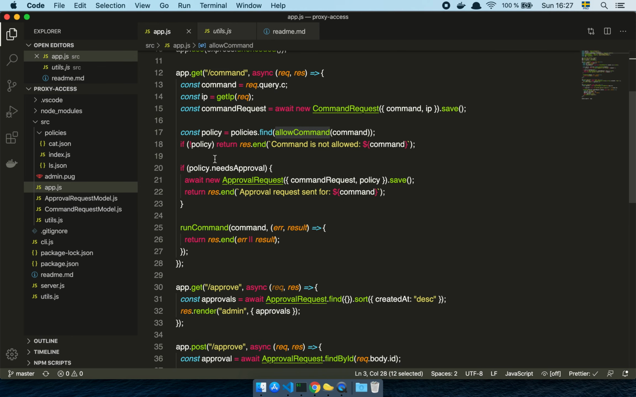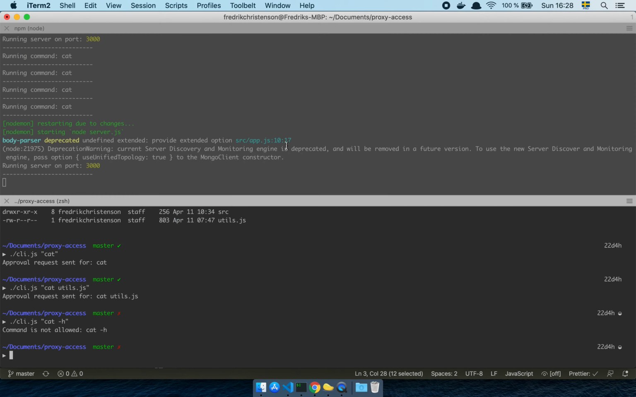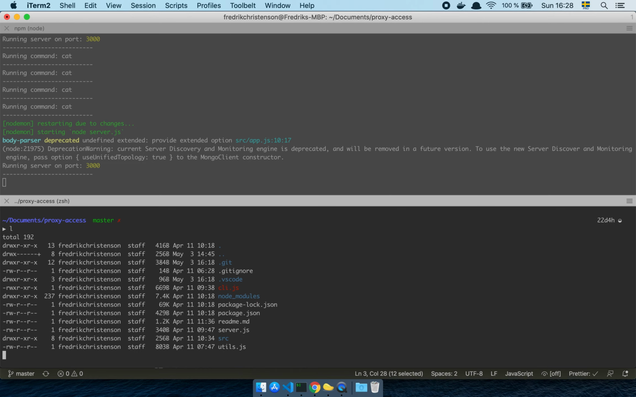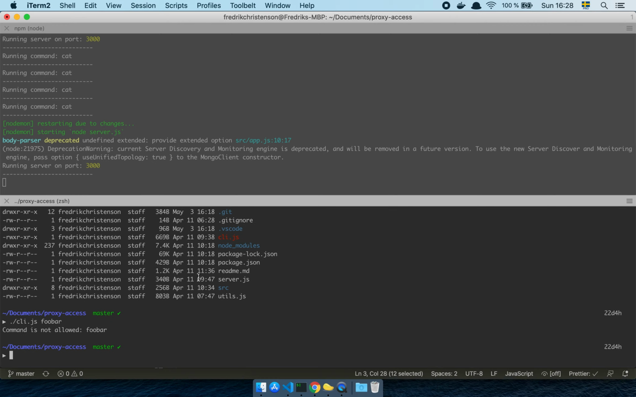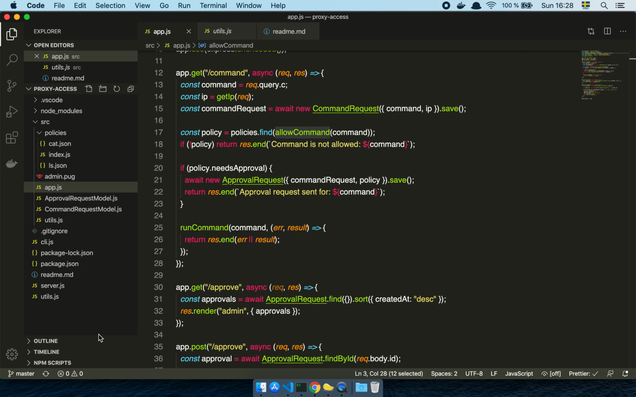So now I have my policies, and I check if I have a policy. If I can't find a policy that matches this, that allows this command, then I just return and say, hey, this command is not allowed. Let me show you an example. I have this little CLI here, and if we look at my file system, I have this CLI file, and let's say I want to do foobar. Well, foobar is going to be sent to my little application that's running up here, and it's going to say command is not allowed: foobar, because there is no associated policy. I can't run that command.